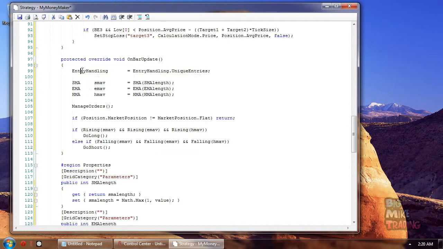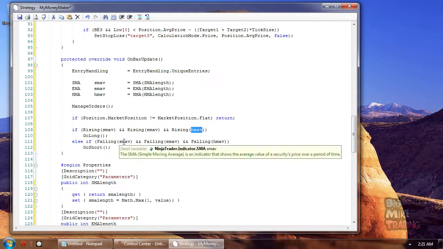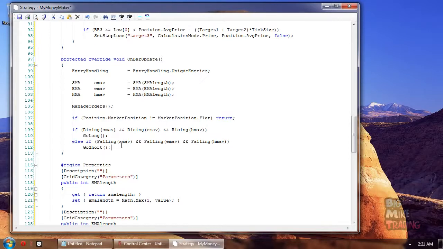Okay, so again, just reviewing this part. On-bar update is called at the close of every single bar. In this case, calculate bar close true. So that means that at the close of a 5-minute bar, or whatever time frame, it's going to run this code. This is going to manage any open orders. This checks to see that we're flat before we enter a new position. And then this is just some very, very simple logic for this example. If the SMA is going higher, the EMA is higher, and the HMA is higher, we'll go long. Otherwise, if they're all dropping, we'll go short.